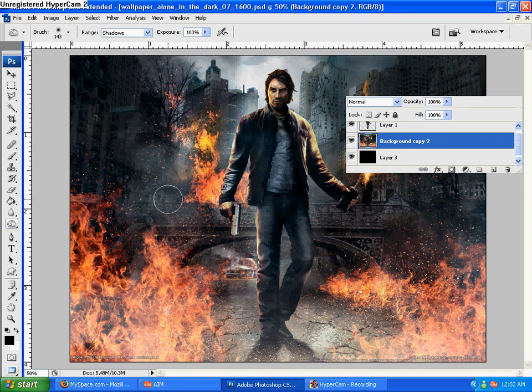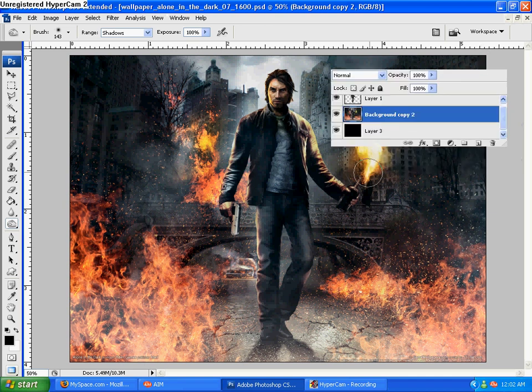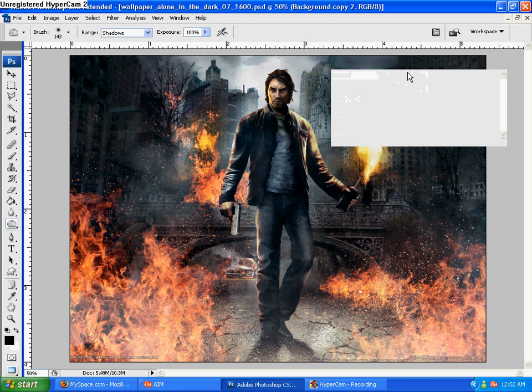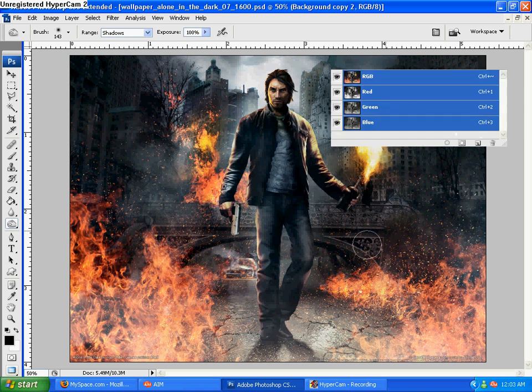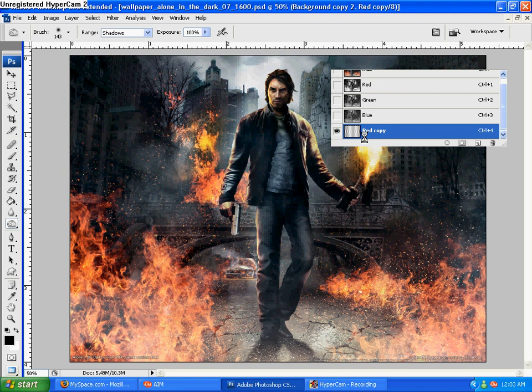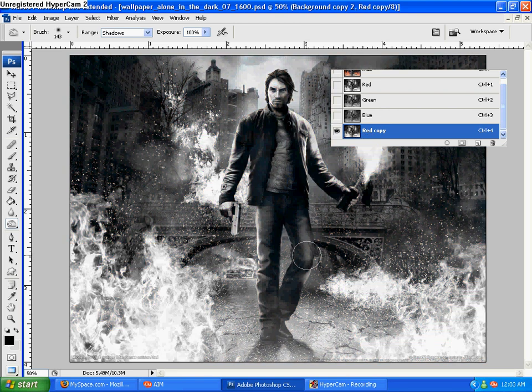To do a tutorial on how to render special effects in Photoshop using channels. So here we have this image from the game Alone in the Dark, taken from gamewallpapers.com, and we're just gonna click the channels bar, and what we're gonna render is the fire, so that's all red, so we're going to take the red channel and duplicate it.